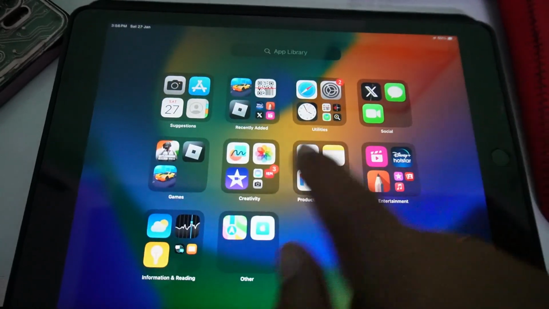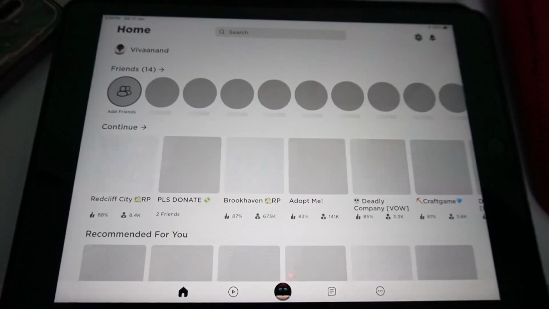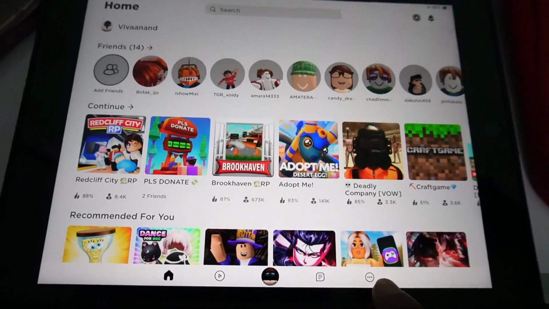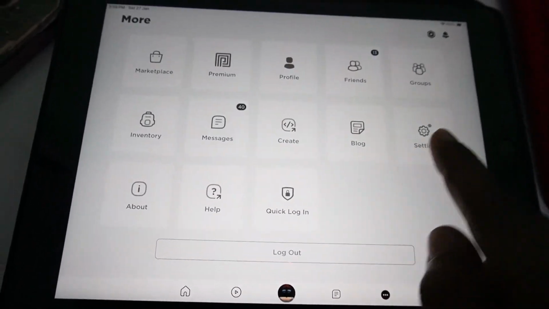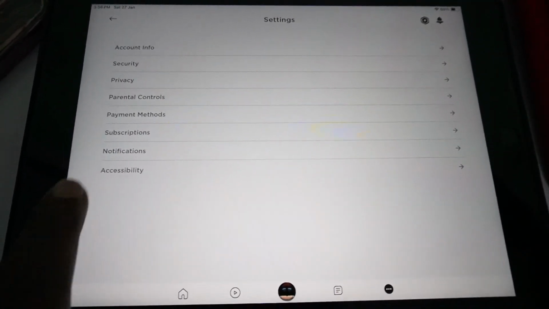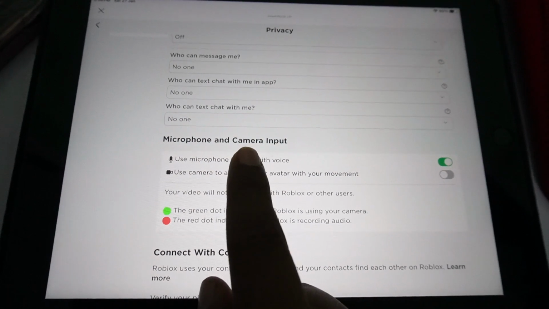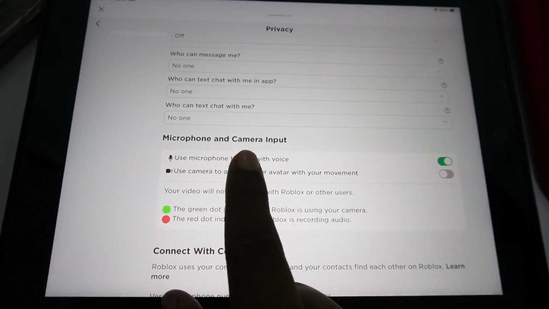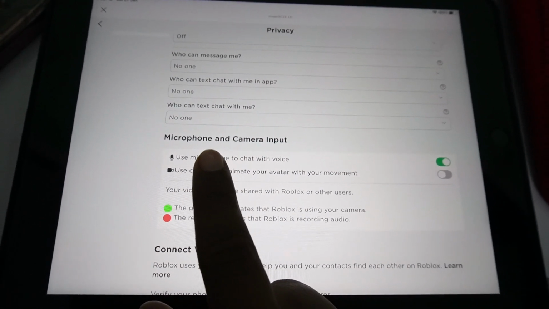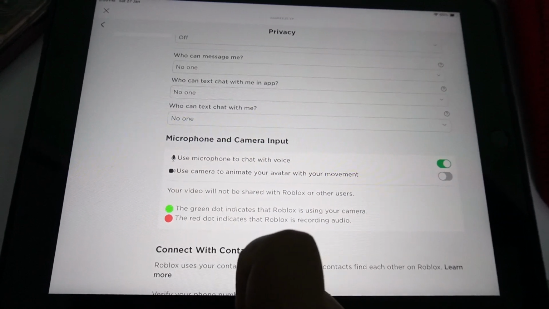So first of all guys, you have to open the Roblox app. Once you open, just tap on the three dots over here and go to settings. In settings you have to tap on privacy. In the privacy you have to check whether microphone is available or not. So if you don't see microphone, you have to verify your age.